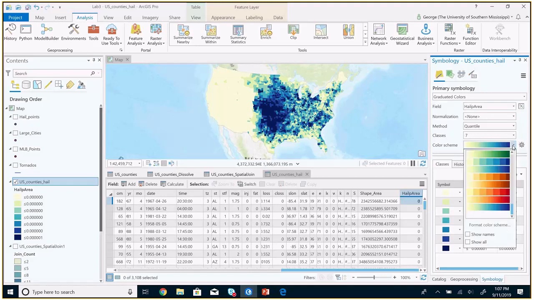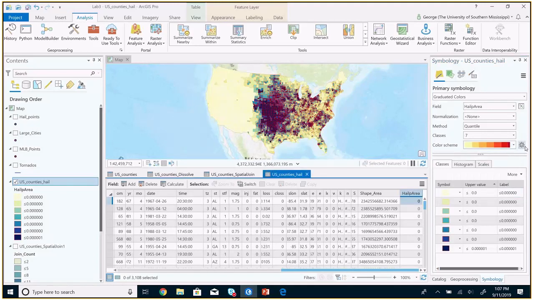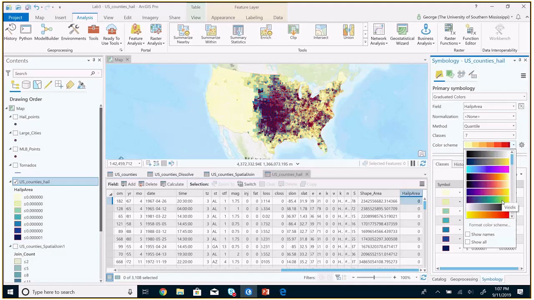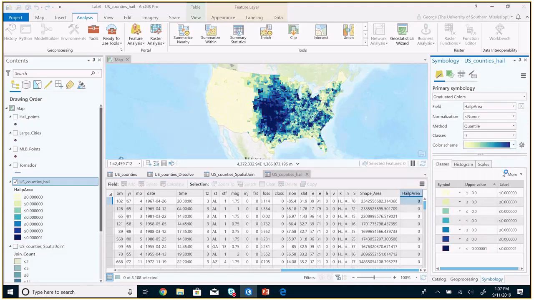I was saying the darkness of those things. Is there a greater density of hailstones because of the color you pick, or does it have a relationship to them? You know what I'm saying? You got darker blues. The darkest blues are the more hailstorms per area.